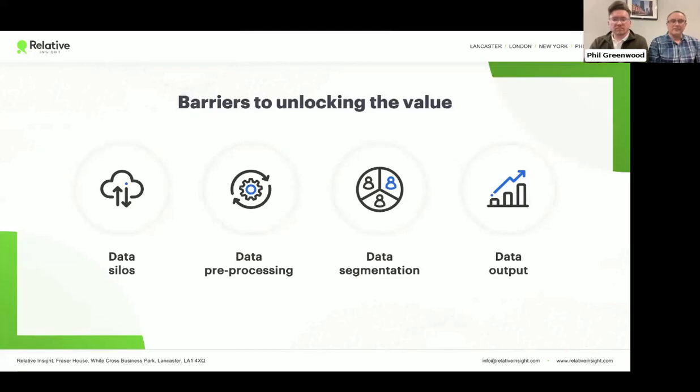Kind of following on from this, another common barrier and problem we see is around data pre-processing. This is all about ensuring your data is in the correct format for it to be processed correctly and accurately. So for example, is your data correctly structured in terms of rows and columns, so that you can access that data and analyze it in the way you need to.